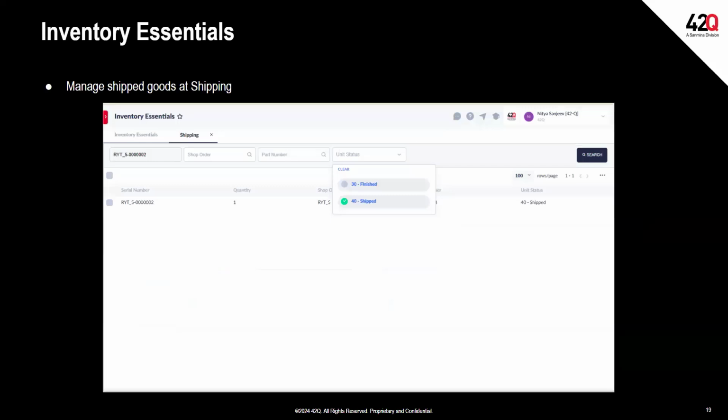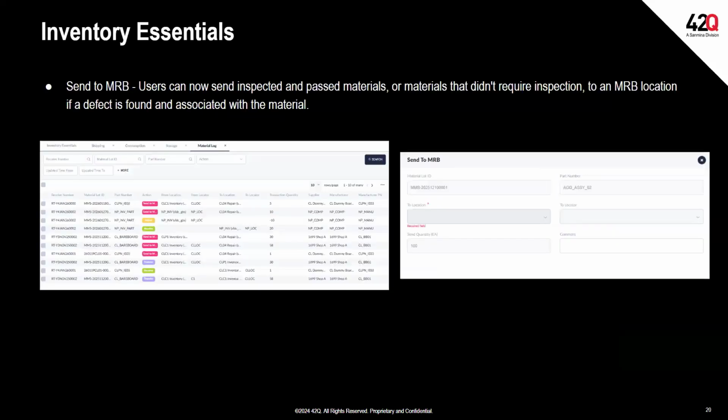The next one is under the shipping module in Inventory Essentials. Here you can see serial numbers, or rather units, in finished and shipped status. And if you want, you can also ship the ones in the finished status to the shipped status as well. We'll see how that's done in just a bit.